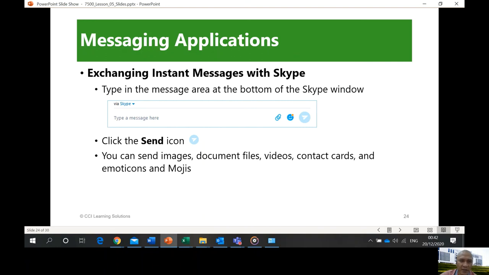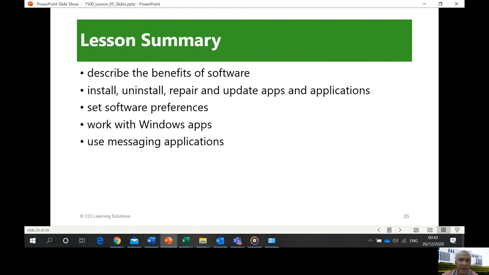Exchanging instant messages with Skype: type in the message area at the bottom of the Skype window. Click the send icon. You can send images, documents, files, videos, contact cards, emoticons, and money. I think you're going to see this kind of question or example on the different practice tests in GMS. If you're expecting this to come out of your exam, expect it.